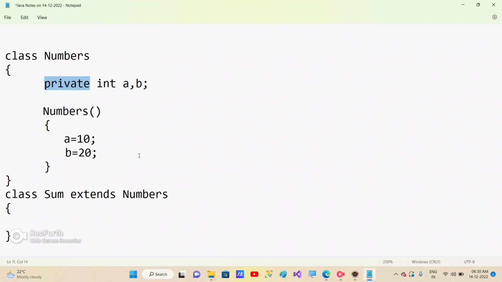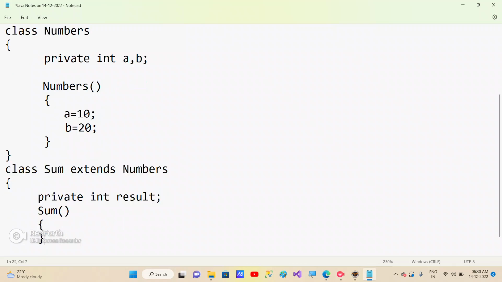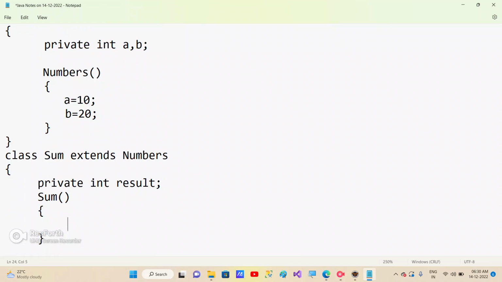In that case, there are two solutions, guys. One is you can give public here. But whenever I'm trying to write a constructor here called sum, I have taken a data member called private int result. What I'm writing here is result is equal to a plus b. In this way, I'm trying to access a and b into my result variable. I want to add them.